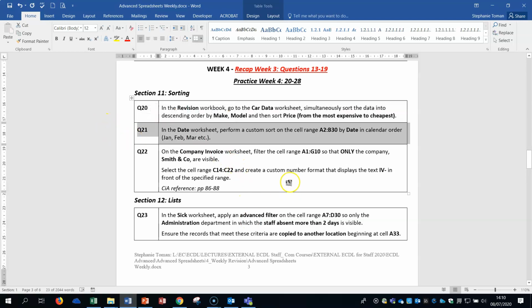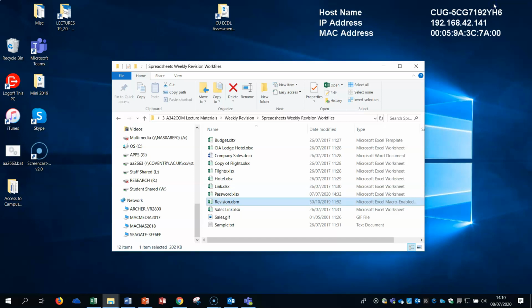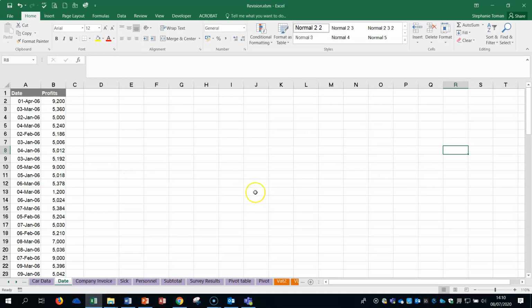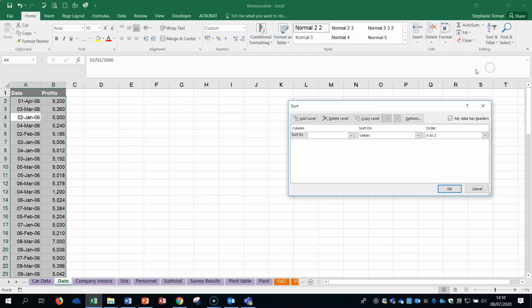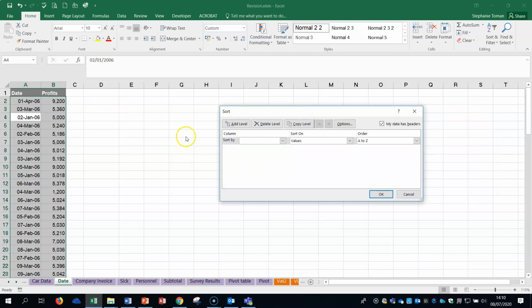Question 21. In the date worksheet, perform a custom sort on the cell range A2 to B30 by date in calendar order Jan, Feb, March, etc. So I'm going to remember it's a custom sort, not just a sort. So let's click in here in the data and we're going to the sort and custom sort. So the area that we are custom sorting is the date. So I'll make sure I've got my date here.